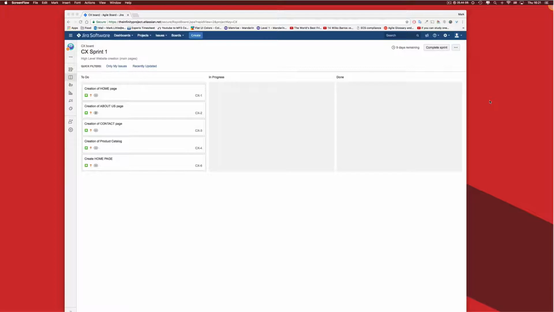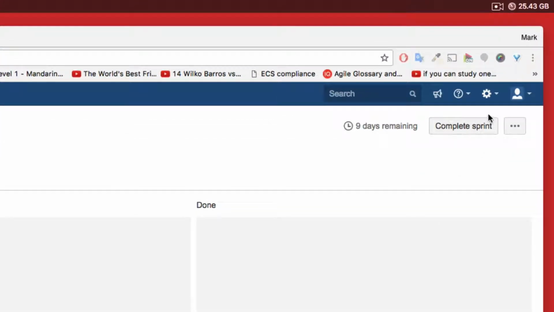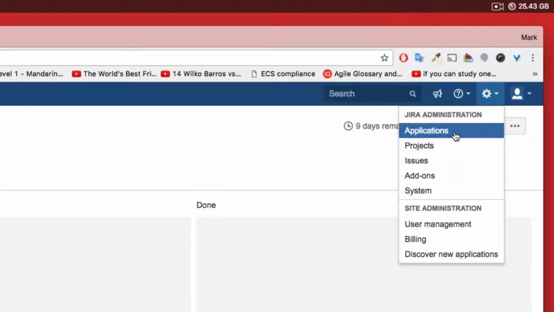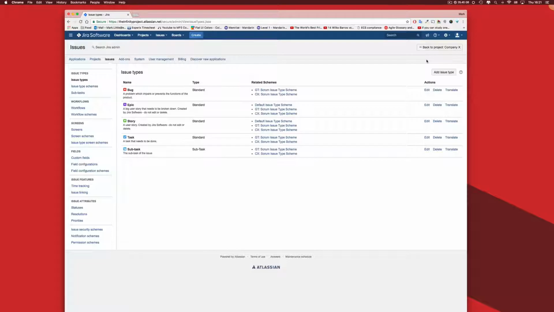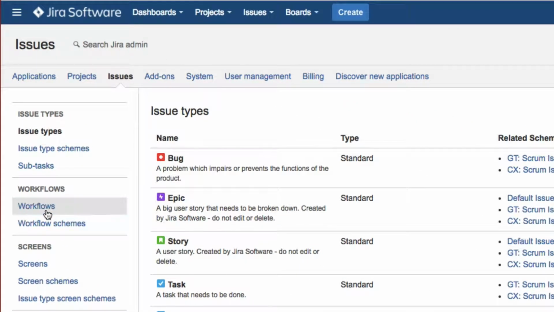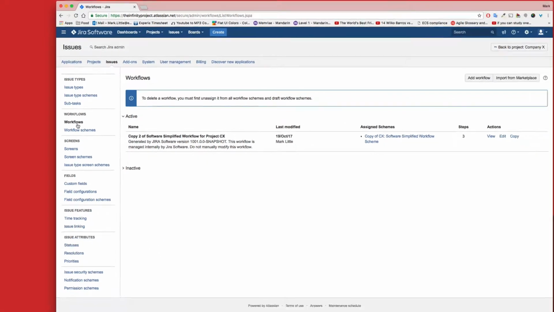So the first thing you're going to want to do is come over to the Jira admin, click the drop down and go to issues. And what you're going to need to do is create a new workflow. So come over here to workflows, click, and here you are. This is where all of your workflows are going to be housed.